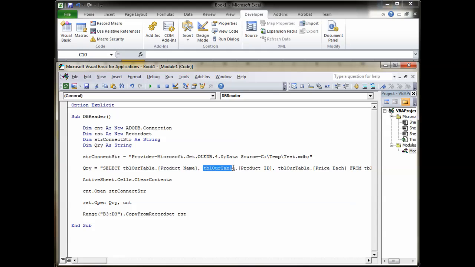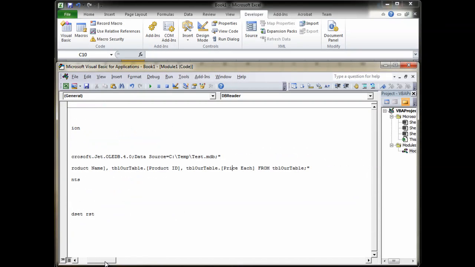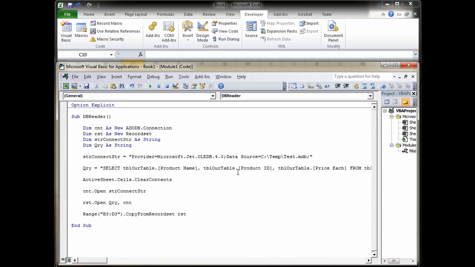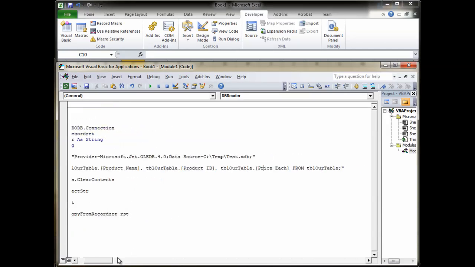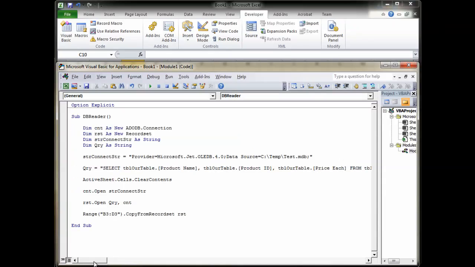Comma, table product ID, table price each. So these are all the same. The only difference is obviously the header names for our columns. And if you remember from our example when we created our database, these were the names that we gave to our three columns. And then following on from that, we actually say we're selecting that from our table. So select product name, product ID, price each from our table, and then assign all of that string to the query string.